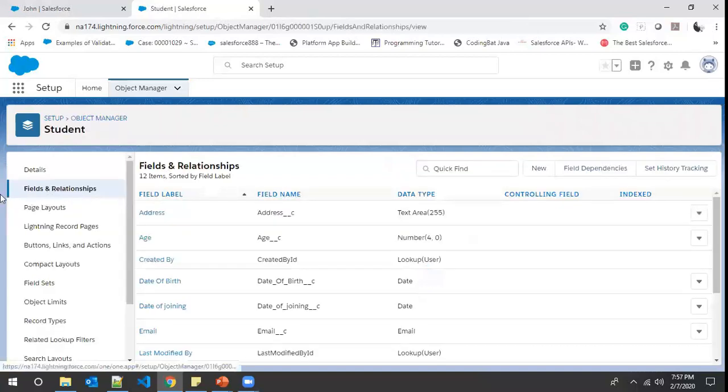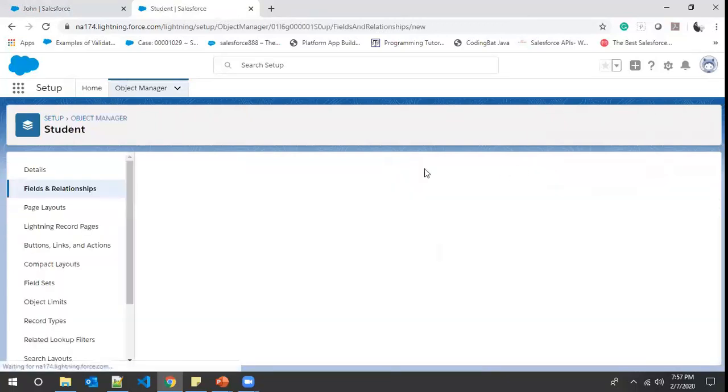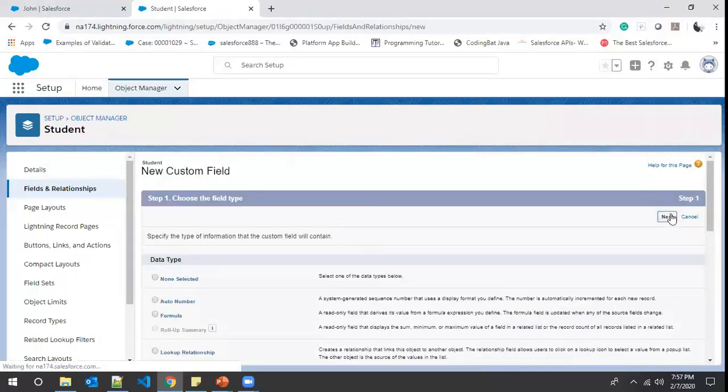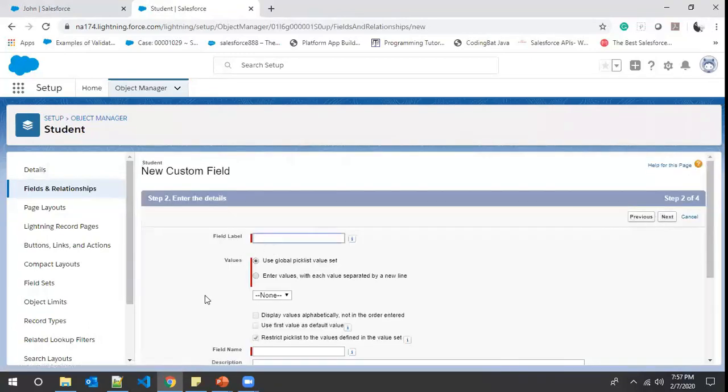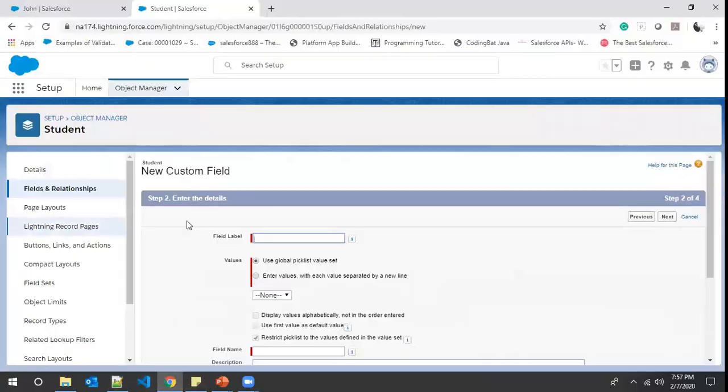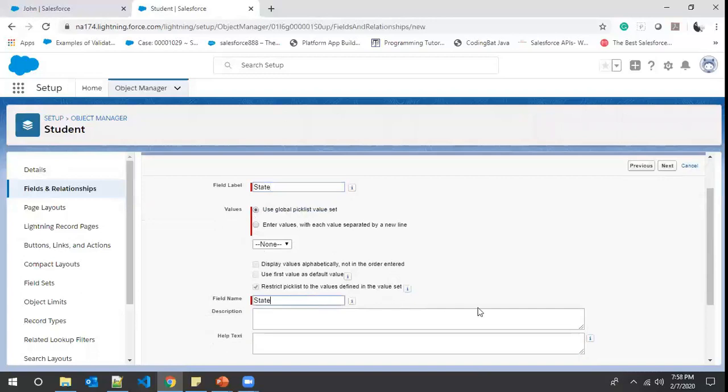We need to add some new fields, so we'll click on Fields and Relationships. Here I click on New, and now we will click Pick List, because we want to give options to choose from. I have created this notepad, and here I have added New York as a state. I add state, the field label is State.